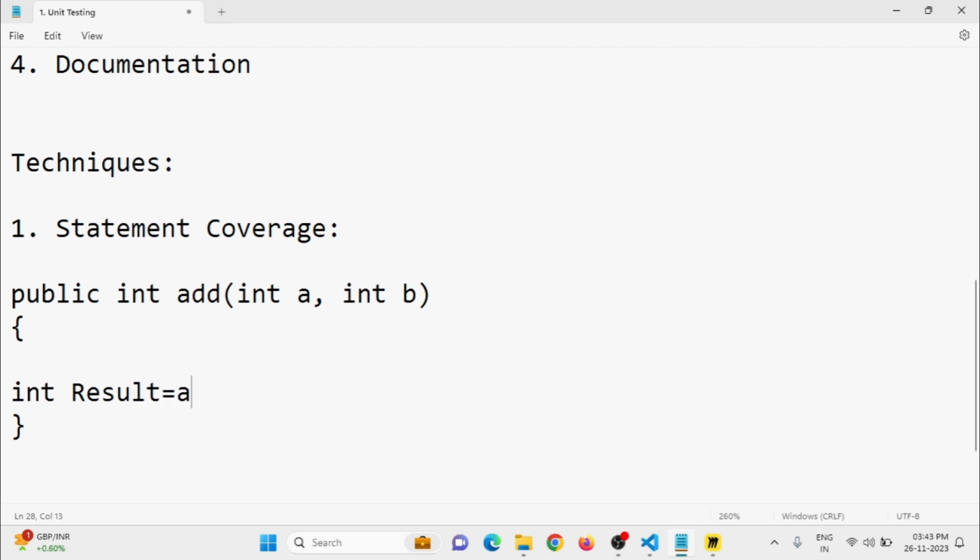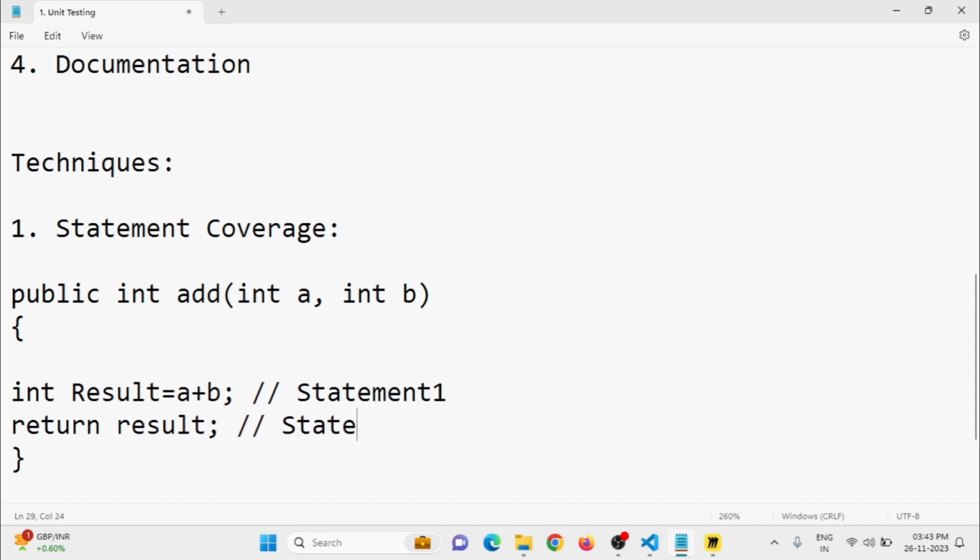Result is equal to a plus b. Okay, it returns result, right? So here two statements are there. This is statement 1, statement 2. Okay, in this example, so first of all, what is statement coverage?